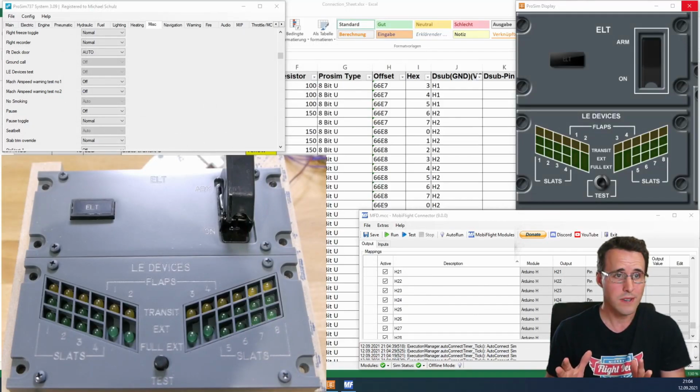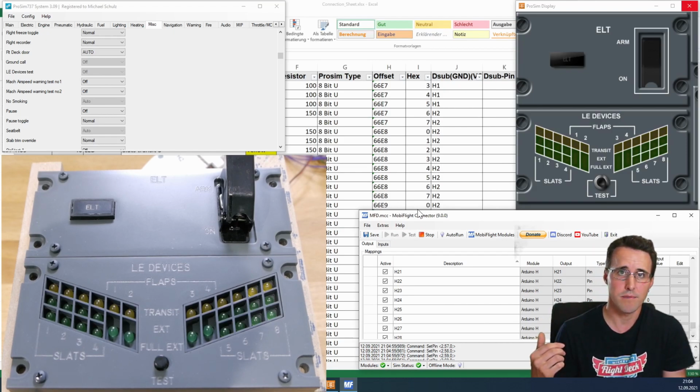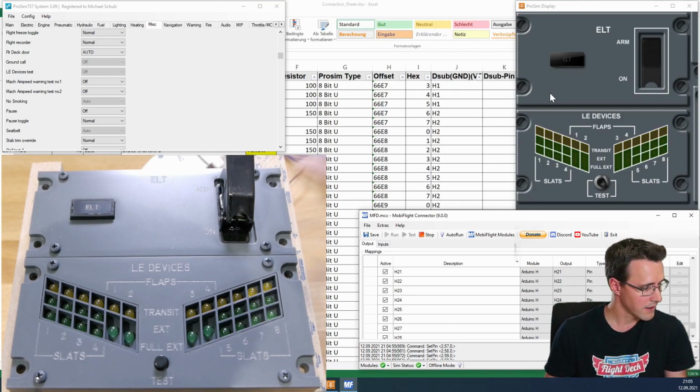So, and now we can test if everything is working here. In MobiFlight, we are pushing run. I have running prepared in the background and ProSim. On the right here, you can see ProSim displays where I have brought this panel segment in the front here. Let's start with the annunciator here. And to test it, I can push here on the annunciator on the display.